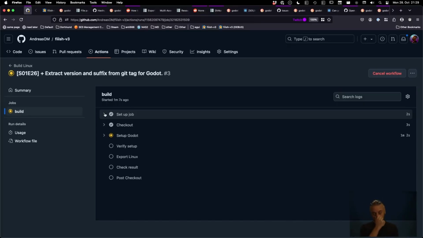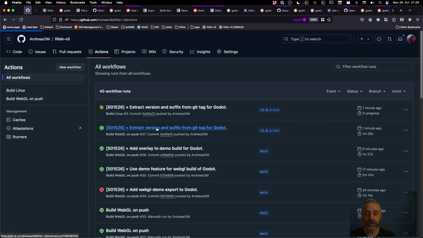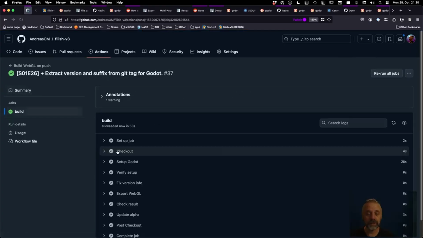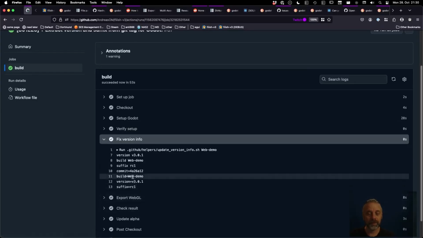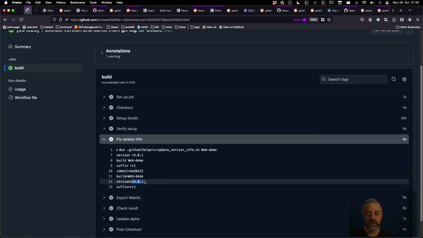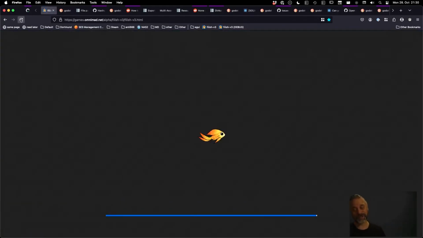Oh, this is the Linux build. The Linux build doesn't have the script in, right? Because we tagged the version. So let's actually check the on push, right? Which is this version. So we say fix version info. It's this commit, it's a web demo, it's version 3.0, it's RC1, right? And it's successfully uploaded. So let's give this a shot.